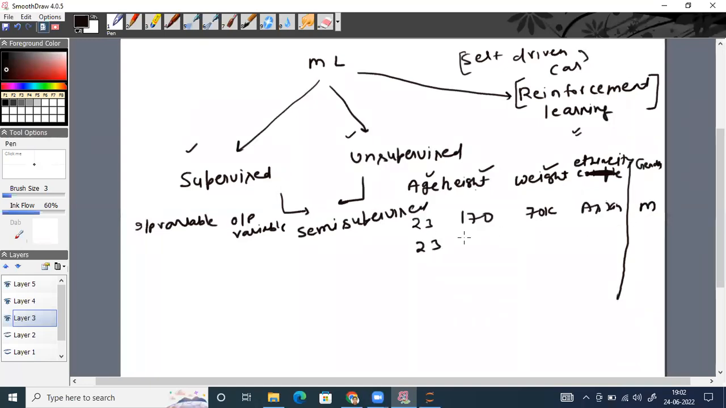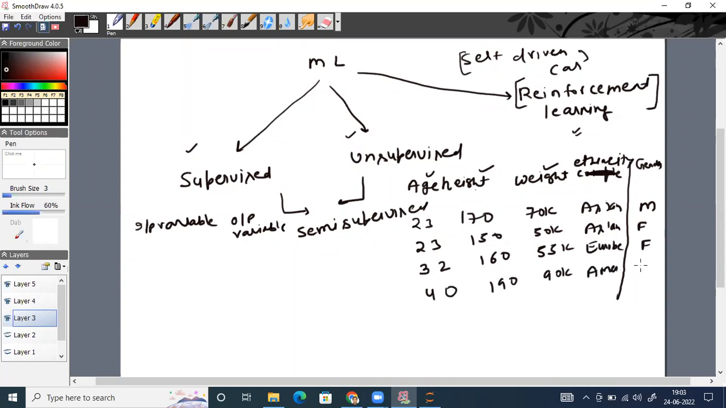Somebody's age is 23, height is 150 centimeters, weight is, suppose, 50 kg, and she's also Asian. Suppose she is female, right? Similarly, somebody's age is given as 32, height is 160, weight is, suppose, 55 kg. She belongs to Europe, and she's female, right? Again, somebody's age is given as 40, height is 190 centimeters, weight is 90 kg, and he belongs to America, and he's a male, something like that.